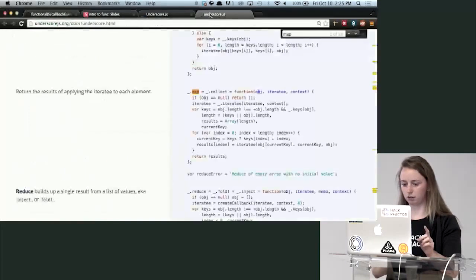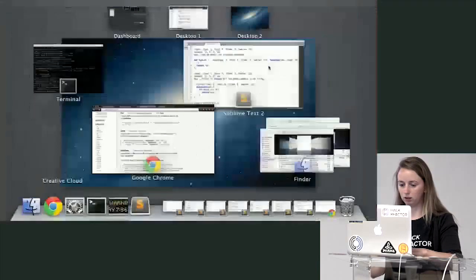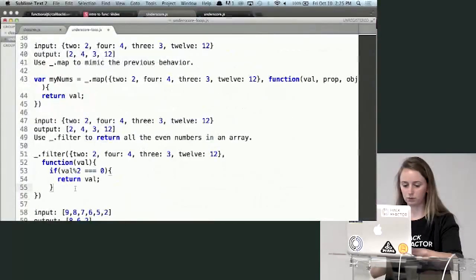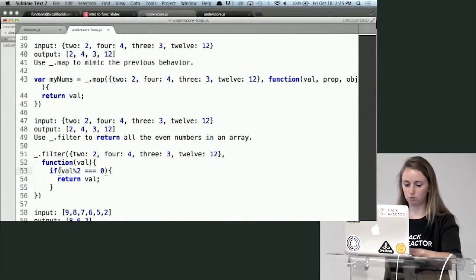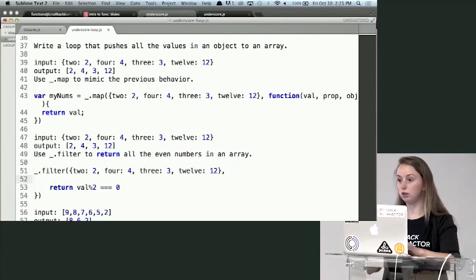Okay, actually let me double check that. Now I'm starting to doubt myself. Let's look up filter. So it loops through the list. Oh yeah, so pass a truth test. Oh I see, so I actually implemented it wrong, excuse me. So we can just return, it will give the value if this is true. So val mod 2 will equal 0 if val is even.